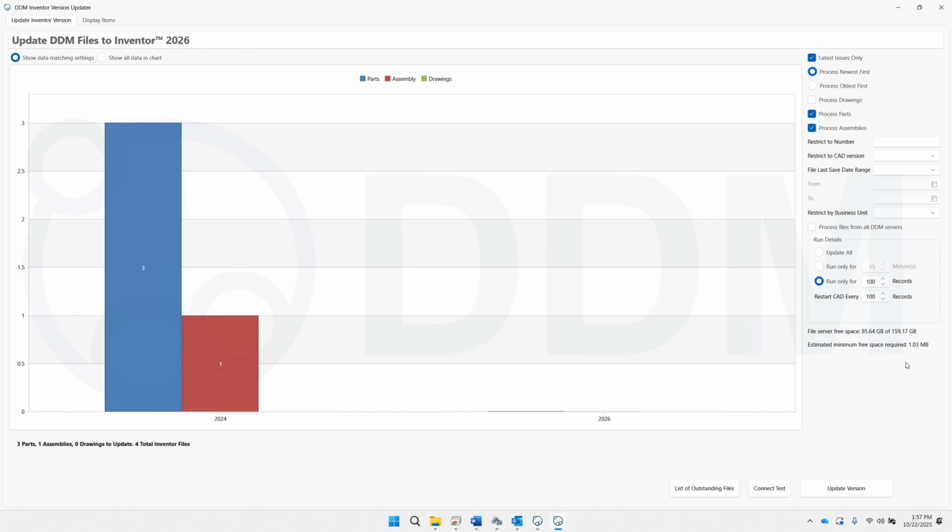We've unified the settings available within each version updater. So these are the options that allow us to filter the files to be processed. So we can confirm whether we want to process the latest issue only or all files, whether we want to process the newest or oldest first, whether we want drawings, parts or assemblies included. We have the ability to restrict the process to a specified number, to a specified CAD version, to a last save date range.